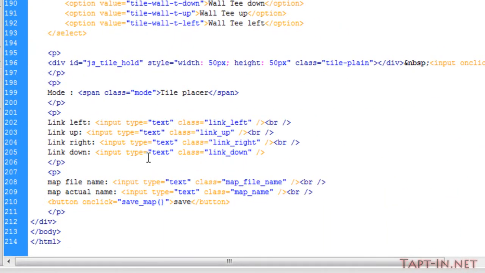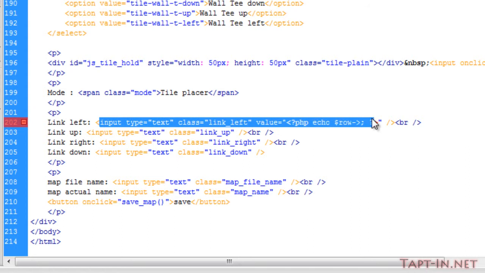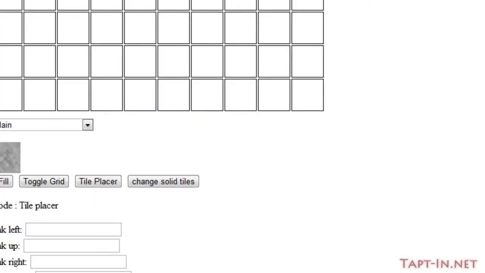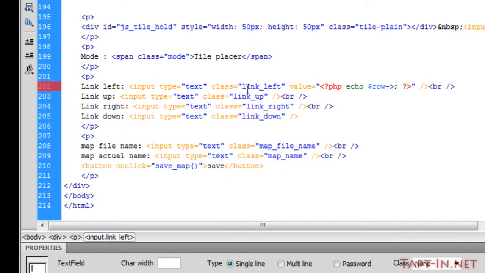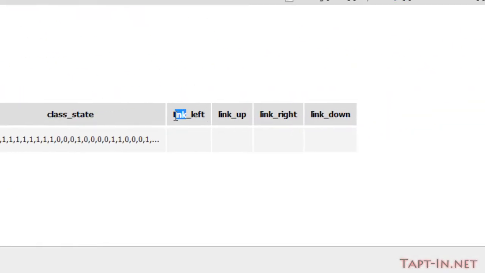We can come over to these input text boxes, and we can add values to these, and we'll just do a PHP echo of whatever we're going to be storing into this text box. So if we come over to here, in this link left box, we're going to put in the link left variable.